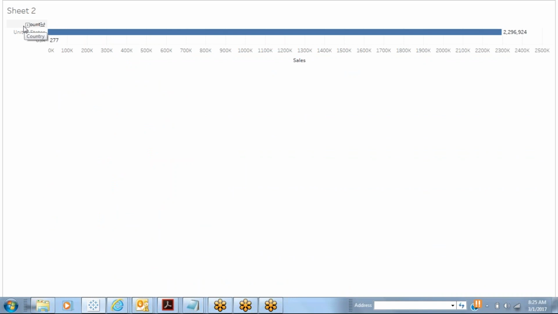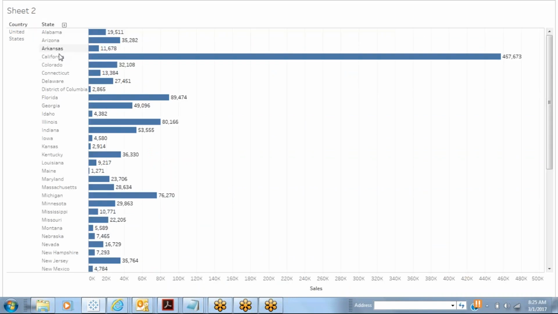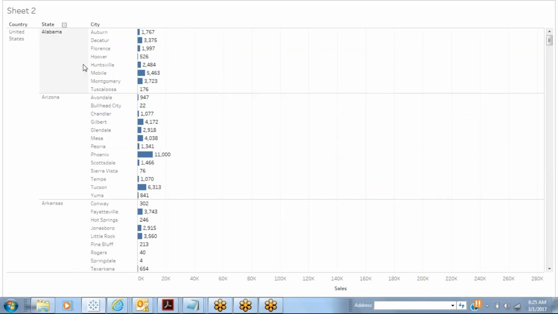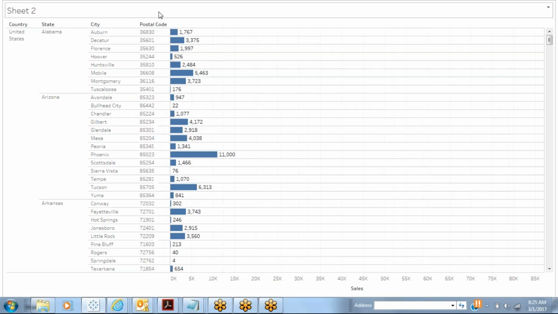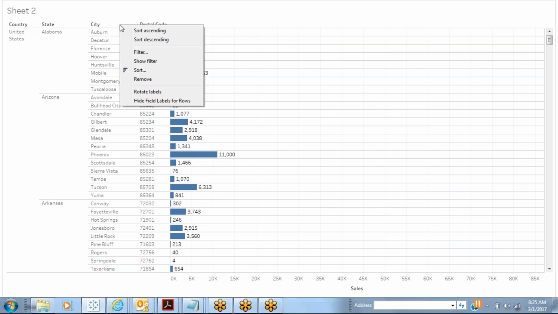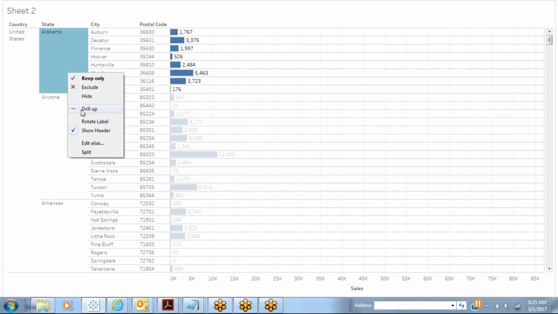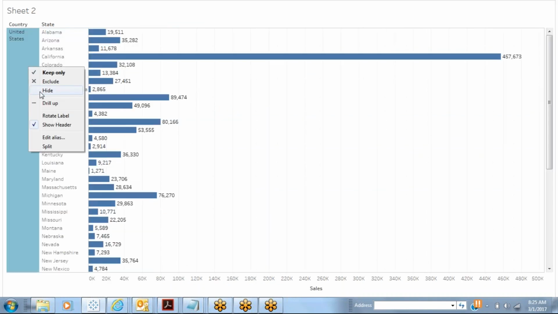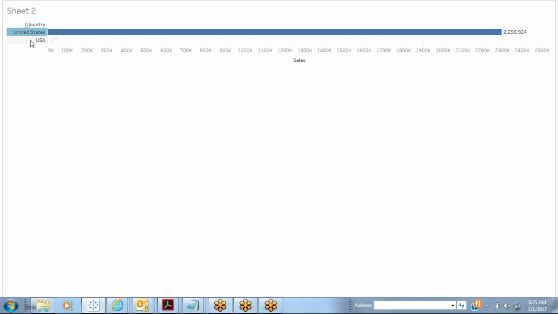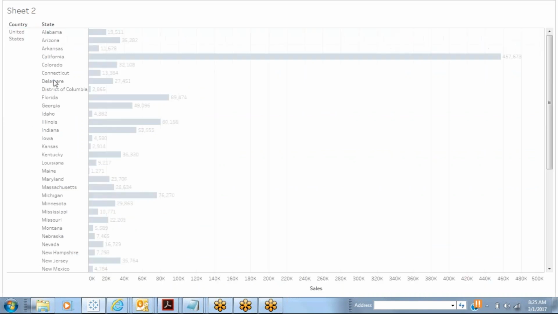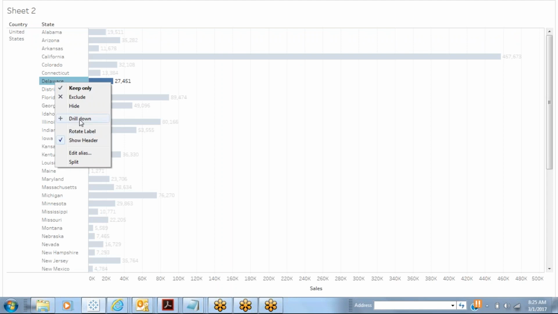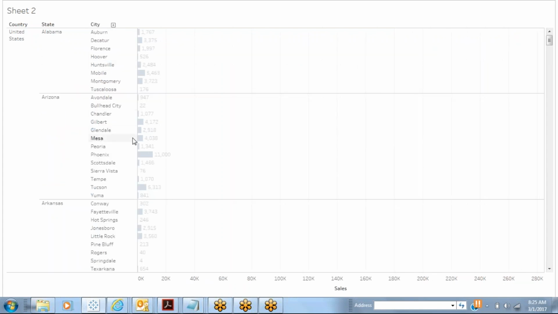Now the report is like this. So you can drill down. You can do all this. The plus symbol you can click. State wise, again this is city wise. You can do that. And I can see here postal code wise. You can do that. Or you can even right click and drill up, or right click and drill down. You can do that.